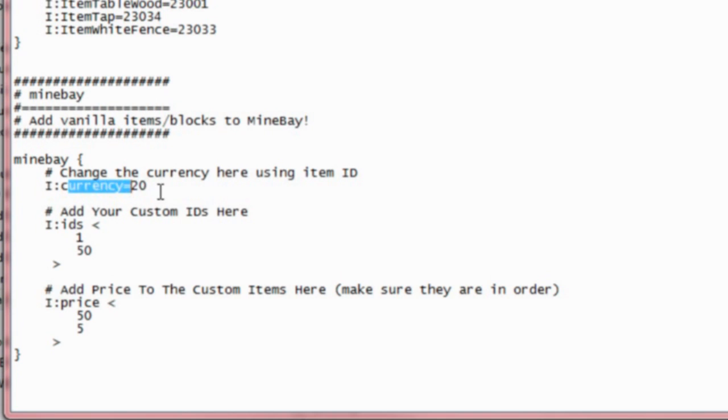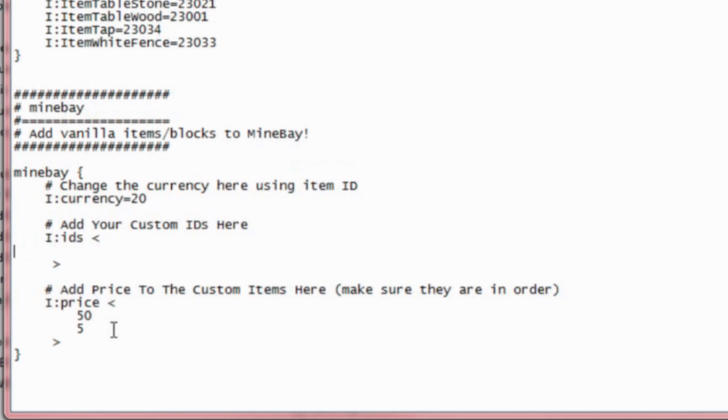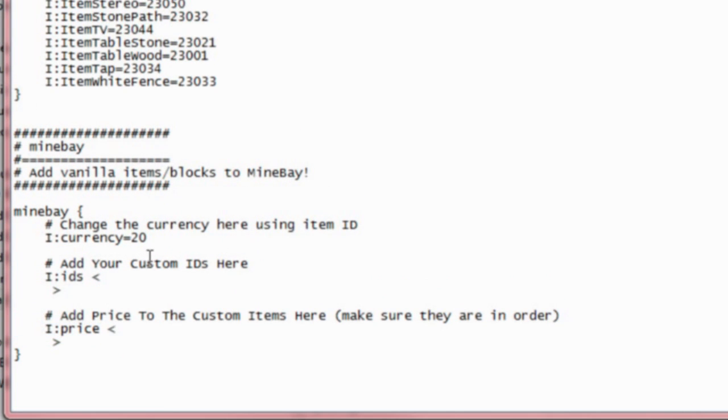So let's go over the values that you can change here. The first one is the currency, and by default this is an emerald. This should be 388. I was just doing some tests before just to make sure it was working. But all you have to do here is enter the item ID that you want the currency to be. For this I'm going to make it glass, which is ID 20. Now we've already got some IDs here, so we'll get rid of the IDs that I had before. When you open it up, it should look something like this if you haven't done anything at all. Now we'll change that back to 20.